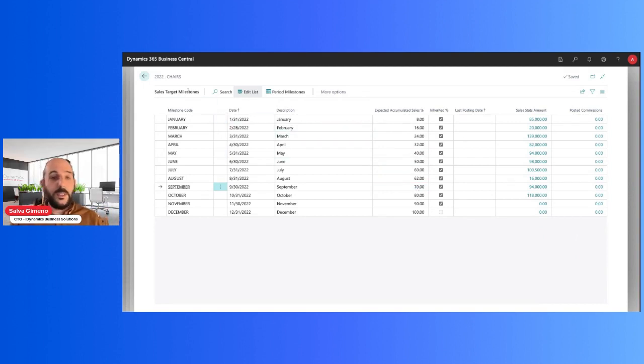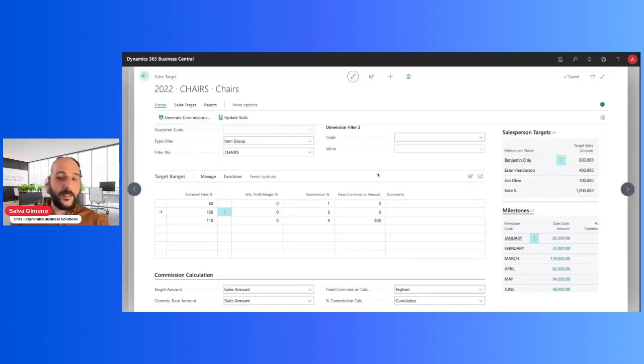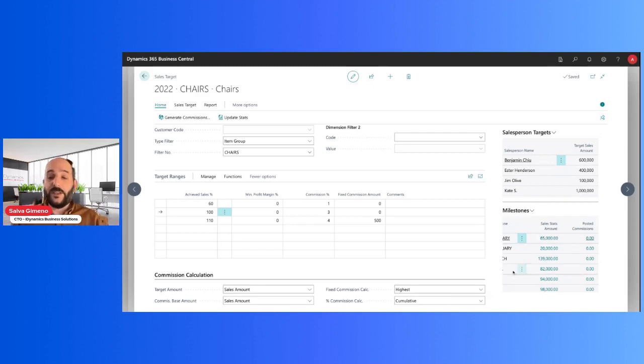The idea with this is that when we calculate commissions monthly, if you're going to pay them monthly, which is something that many customers do, we can compare the commission achieved not with the full amount for the end of the year, but with the amount that's expected to have been achieved by the end of the current milestone.